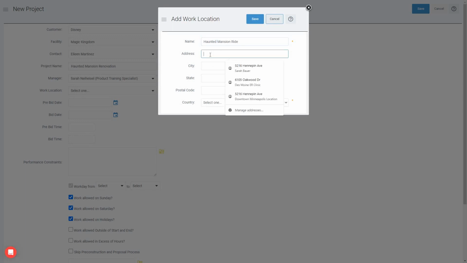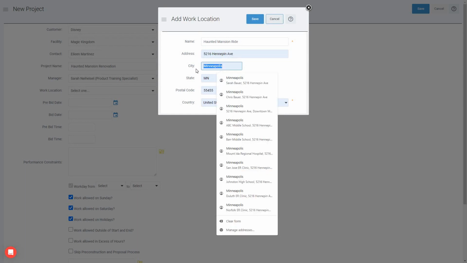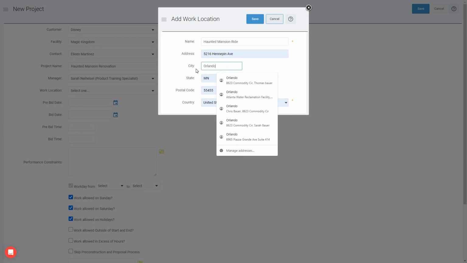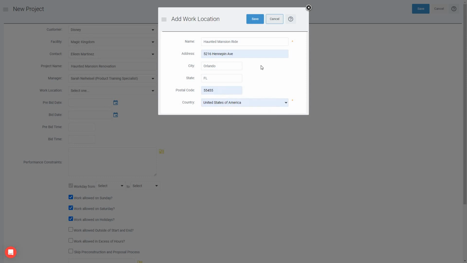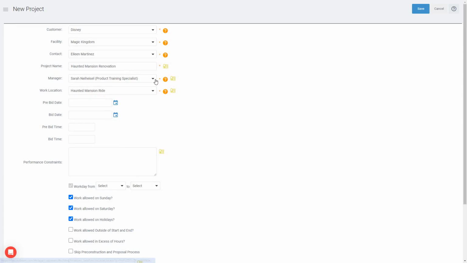And I can go ahead and put in the address now or later if I have it. Of course, this is not the right address. We'll go ahead and put this in Orlando. But we don't actually have to have the address right away. As long as we have the name of the work location and the country, we can go ahead and save that as a new work location, and we can add in the address to the project once we have that. So we've added that work location. And from here, we have all the basic tenets that we need to save this project.